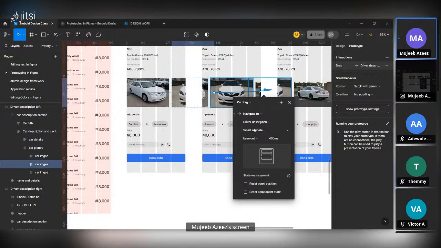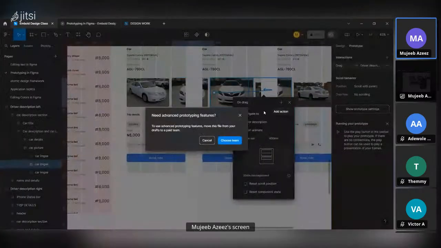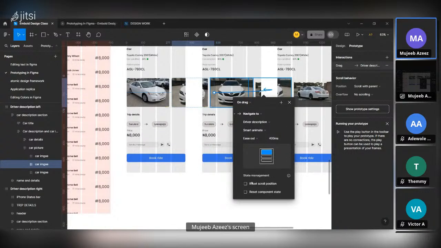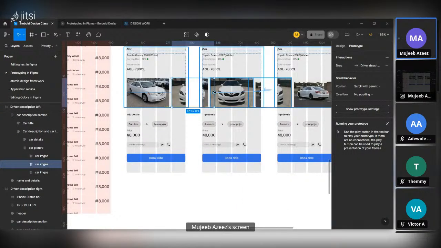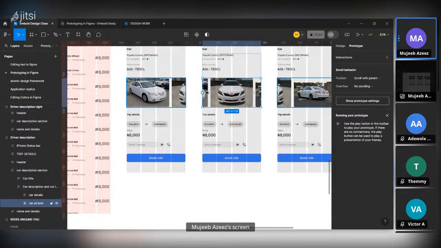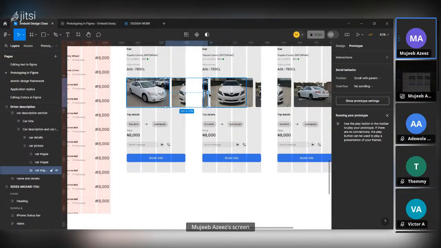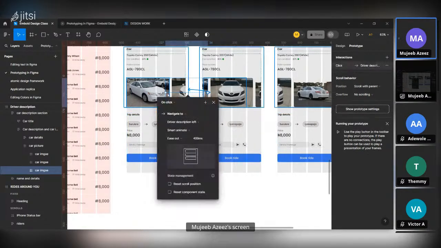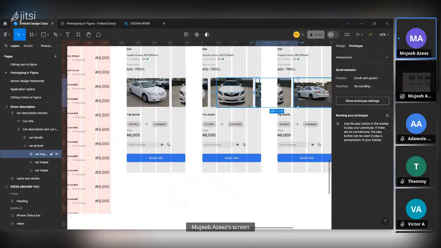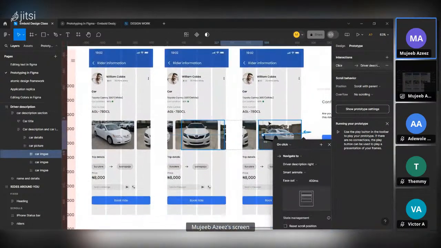I want it to be that, and then for this also, the one that's in here. When we drag it, it should move to the screen. So you can see this. We set that on drag, then smart animate. For this also, you can set it on drag and then we'll move it to the screen. Let's set it on drag.